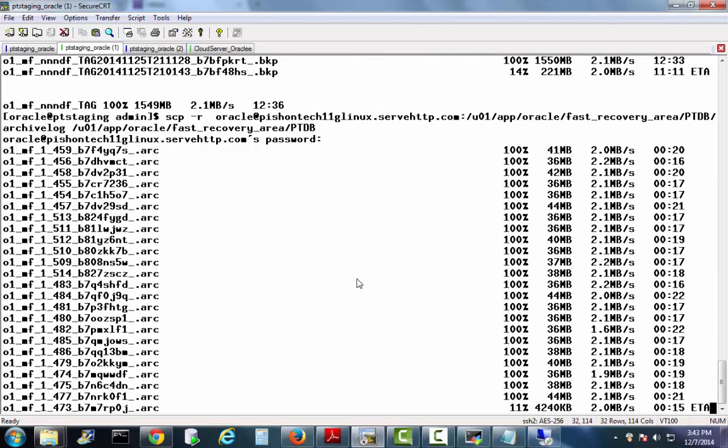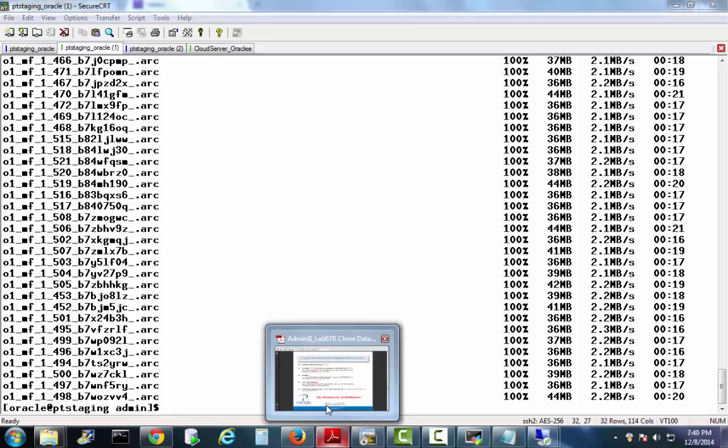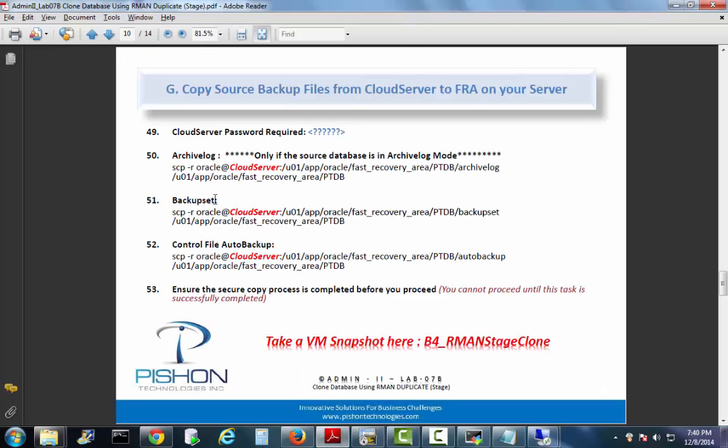Alright, we are still copying the archive logs. It will take a minute to copy. Just be patient. Alright, we have done a copy of our archive logs using secure copy, and we are going to proceed. Like I said, the archive log will be a lot, so we're proceeding.